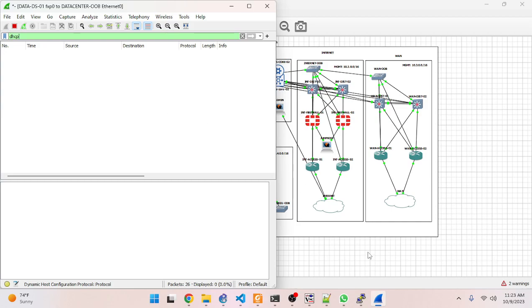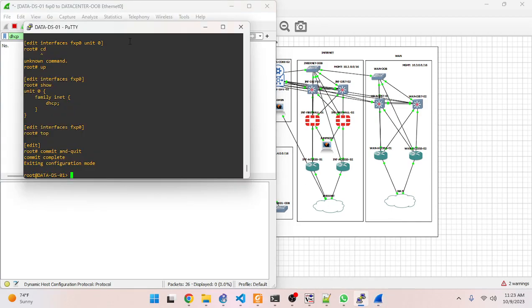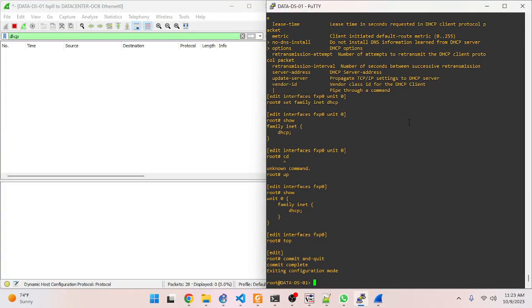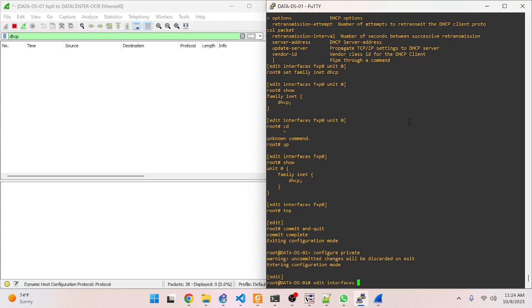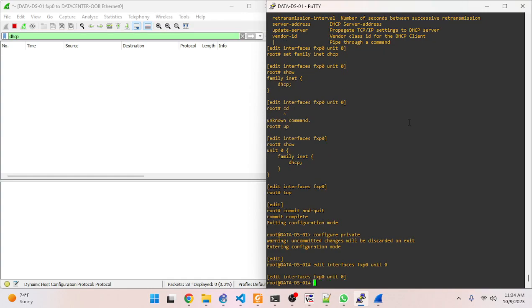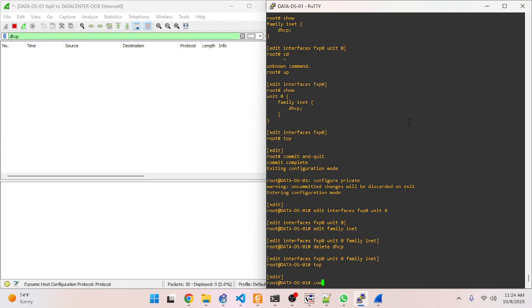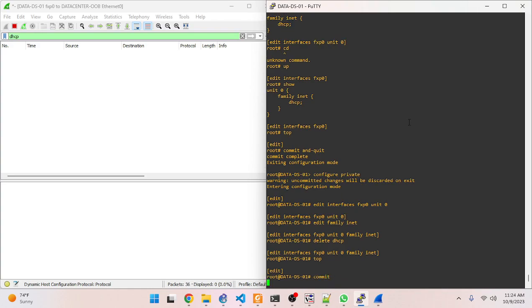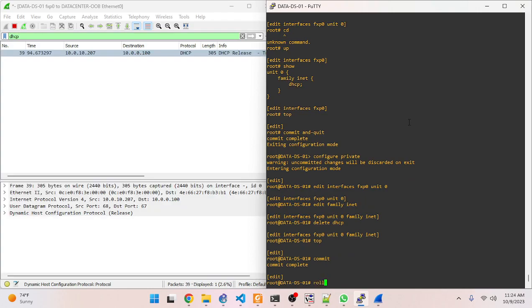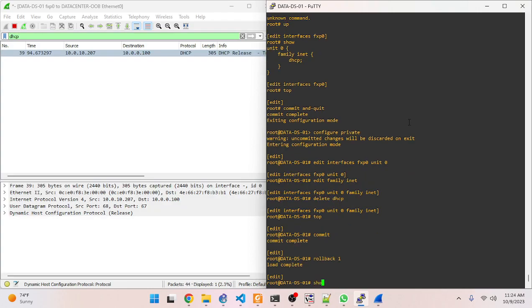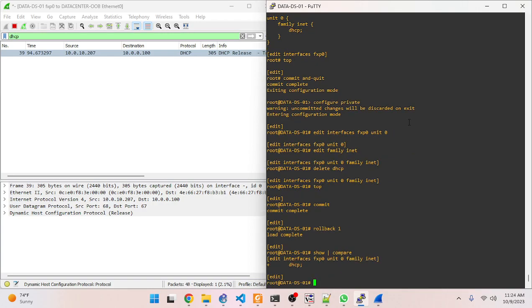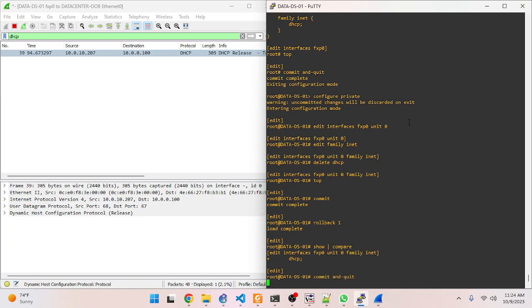All right, so I don't see anything for DHCP. Let me try to force that to come up. So let's go back into config mode. We'll go to edit interfaces XFP0 unit 0, then edit family inet, delete DHCP, commit, and then rollback 1, show pipe compare, and we're going to add the DHCP and commit and quit.